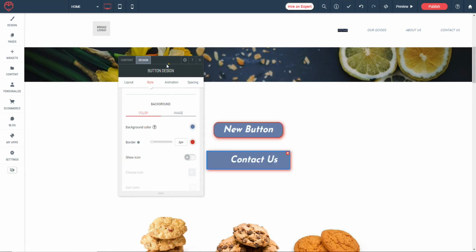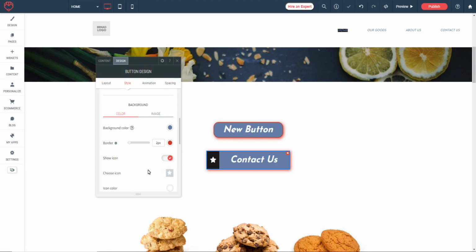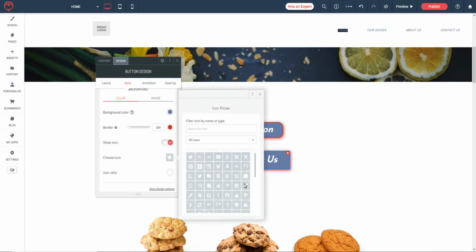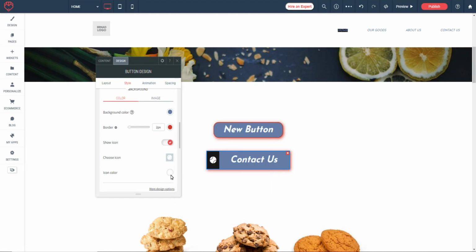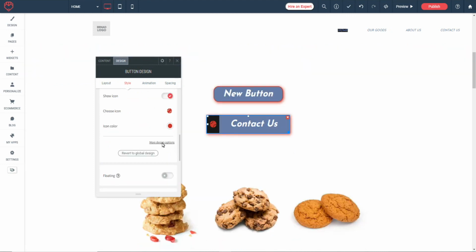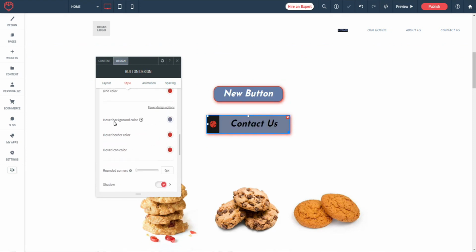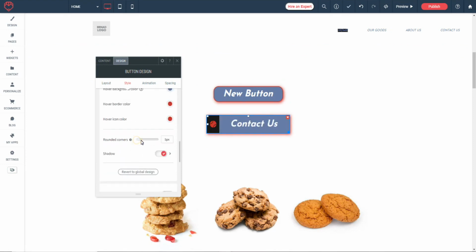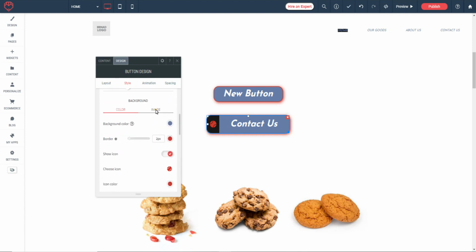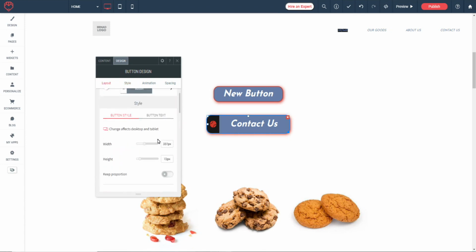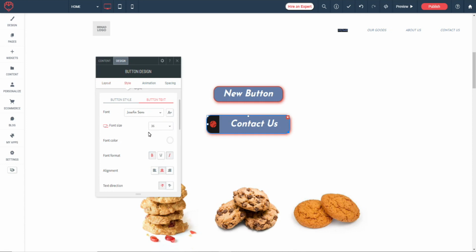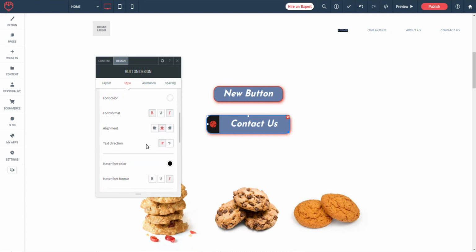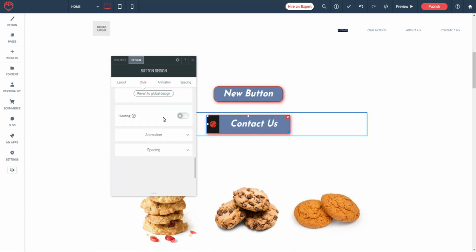In this case, I do want to show an icon, and I can choose the icon. I can change the color of the icon. There are some more design options here. We have a background color. I can have rounded corners for the button and have a shadow. I can add an image as shown before. I can also change the button text, the font, the size, the color, format, the alignments, etc. And I can change the color on hover. You can have the button to float. I'll come back onto this in a minute.